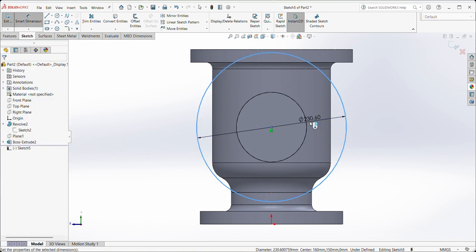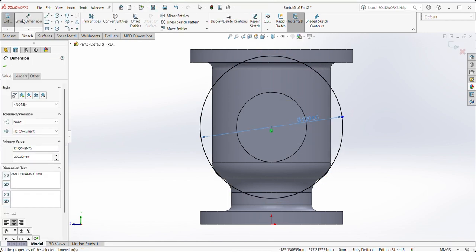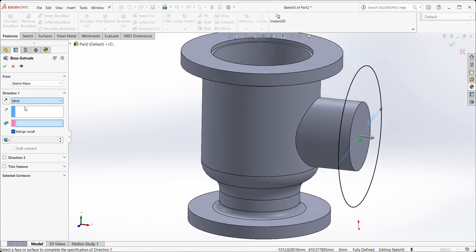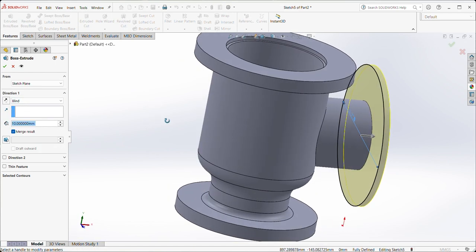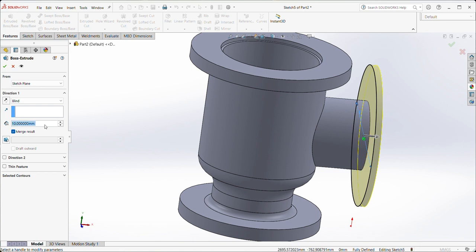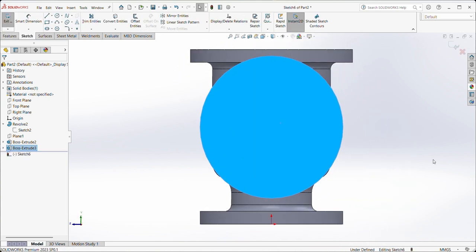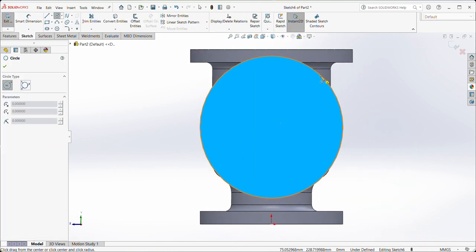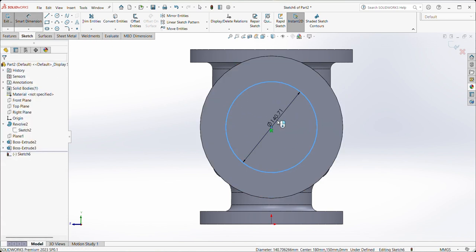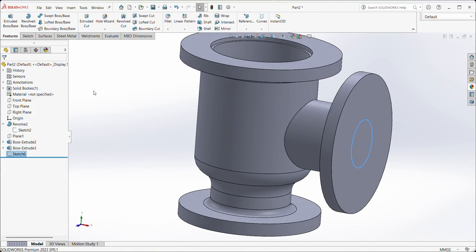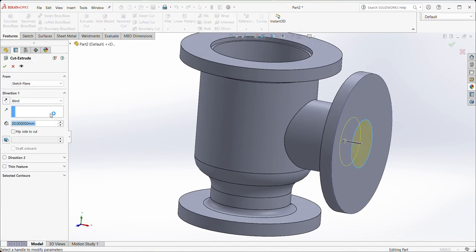Let's draw the diameter of 120 and exit Extruded Boss and change to Blind, and the direction should be outside, and this is 20. Okay, and again select this face and draw at the center same as we did before, and this is 76. Let's cut this one with Extruded Cut.